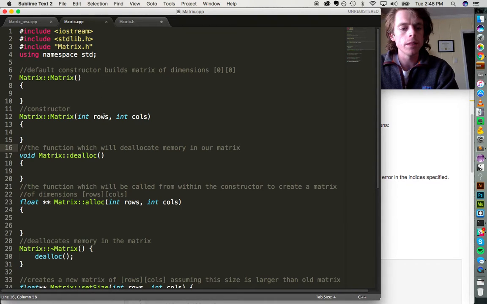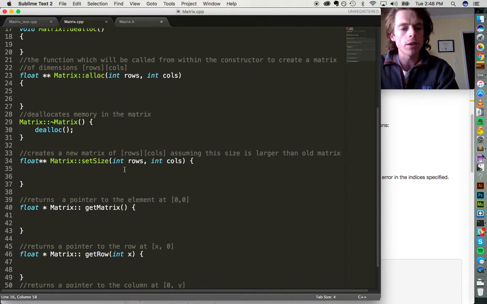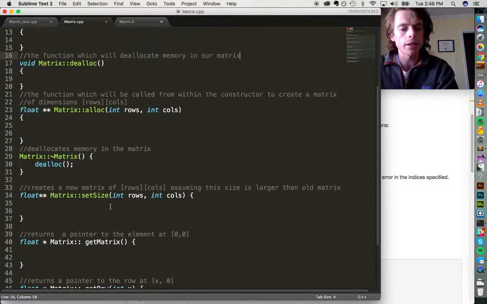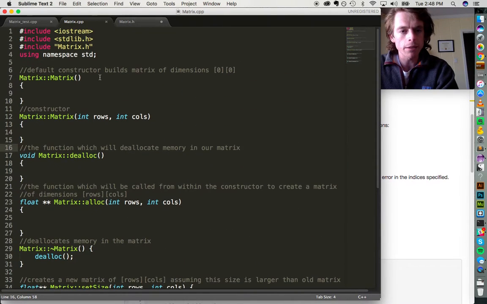So even though I have all of the functions written out here, you don't need to have them written out right now. Just have a matrix.cpp file with the right headers. So we'll start with doing our default constructor, and then our other constructor that takes in an int rows and columns argument.